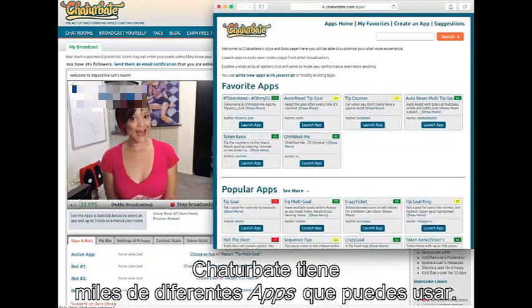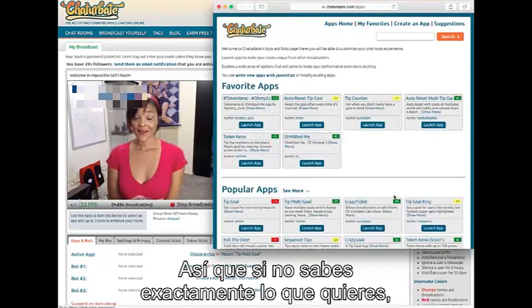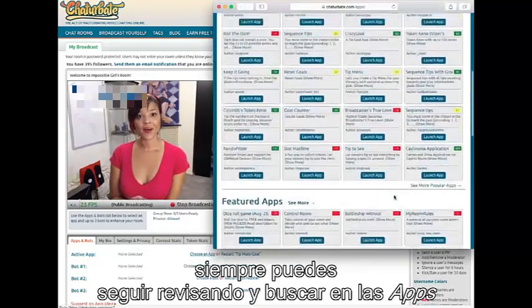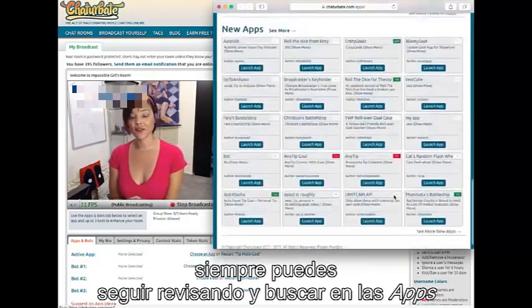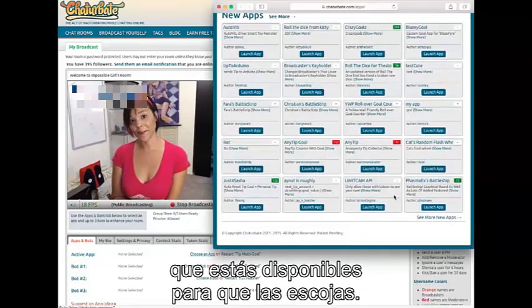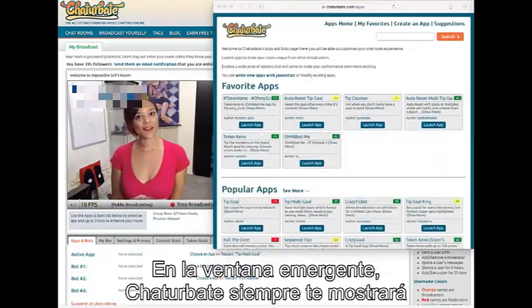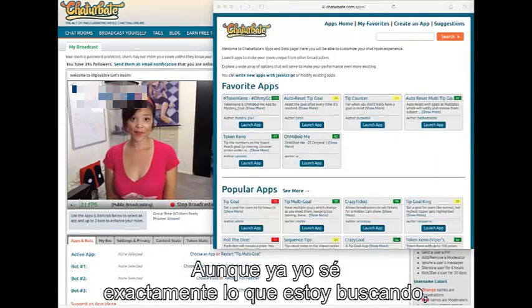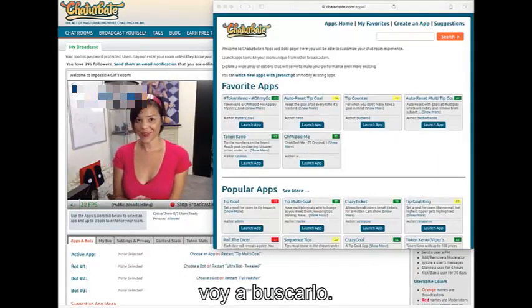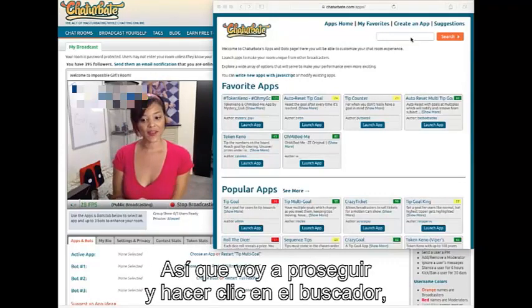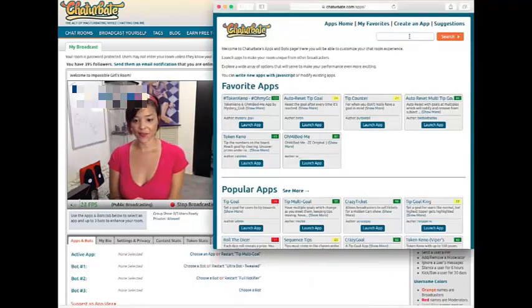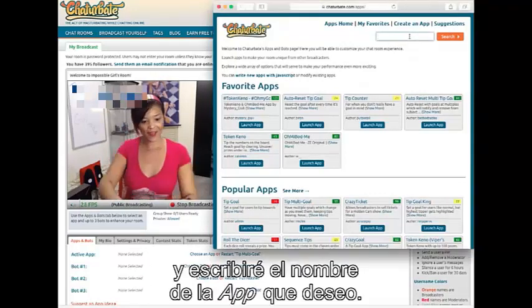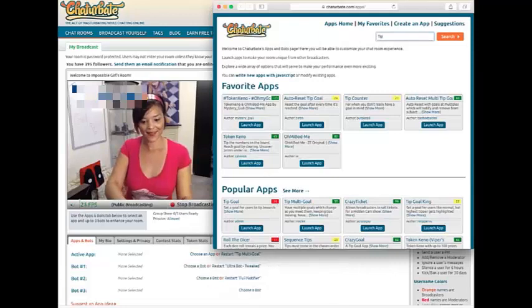Chaturbate's got a ton of different apps that you can use. If you don't know exactly what you want, you can always just scroll down and search through the apps that are readily available for you to pick from. In the pop-up window, Chaturbate's always going to show you the most popular, newest, and featured apps, but since I know exactly what I'm looking for, I'm just going to search for it. So I'm going to click on the search bar and type in the name of the app that I want.